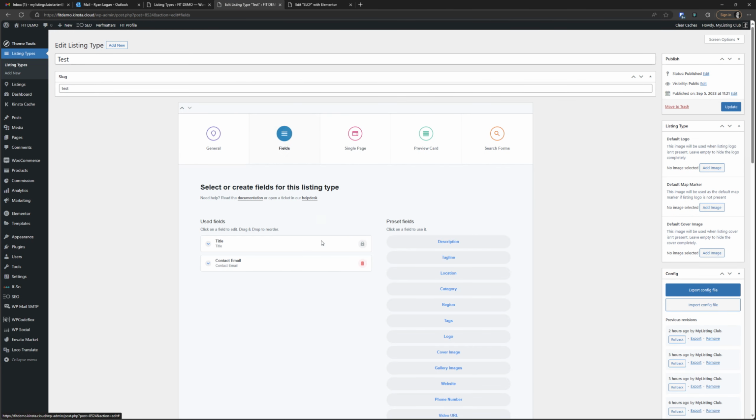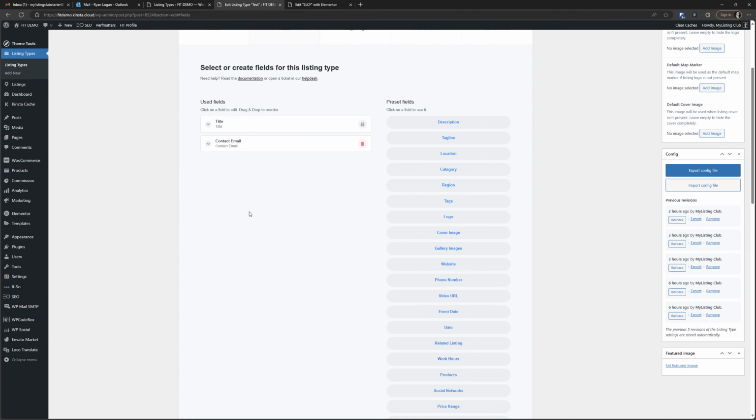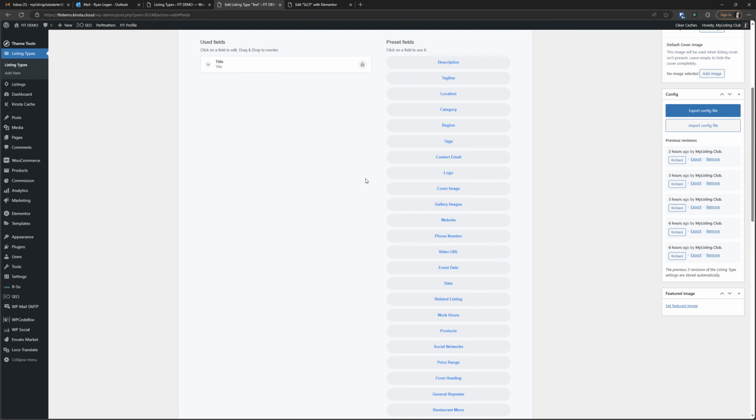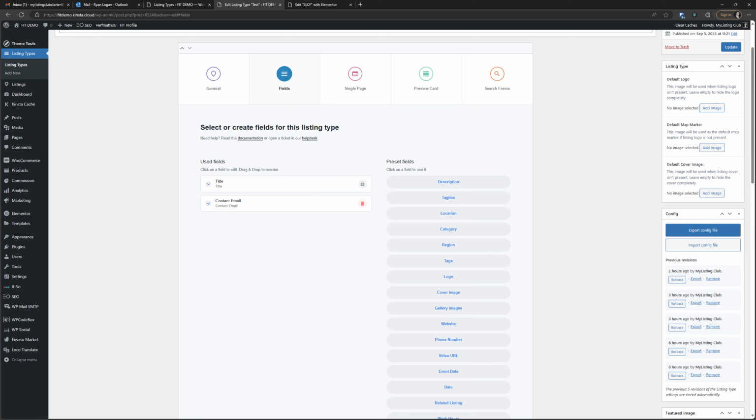And we're going to go to fields. And the only thing I've added to this listing type is the contact email field. So if I take that out of there, this is how it looks by default with MyListing if you haven't built a listing type yet. And I just clicked on this contact email field to drop that in, okay?